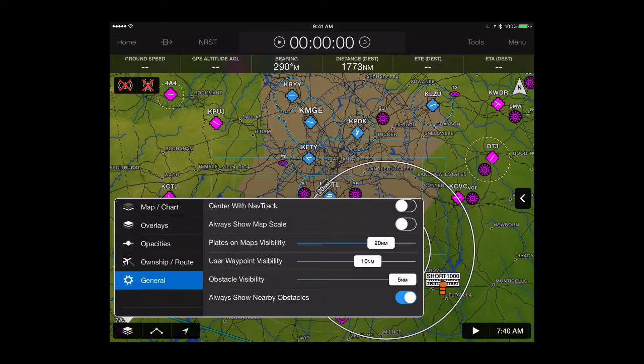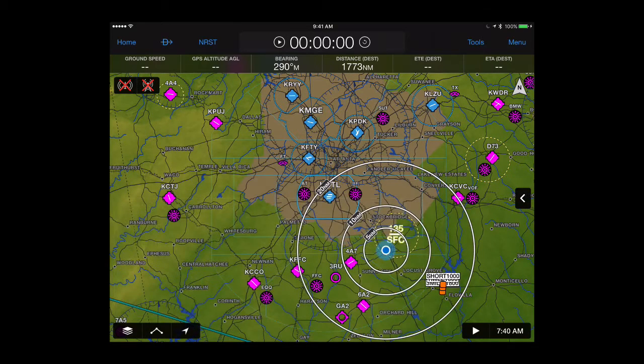One that I just recently found is the user waypoint visibility. If I turn this all the way up to 500 nautical miles, I can see my waypoints even when I'm zoomed out to look at the entire country. So that's kind of cool.